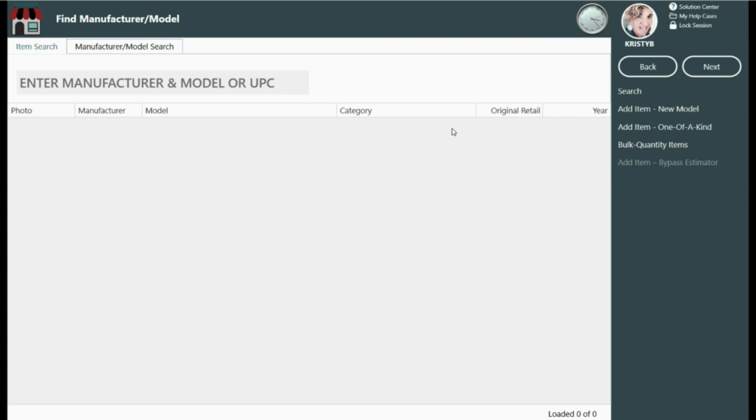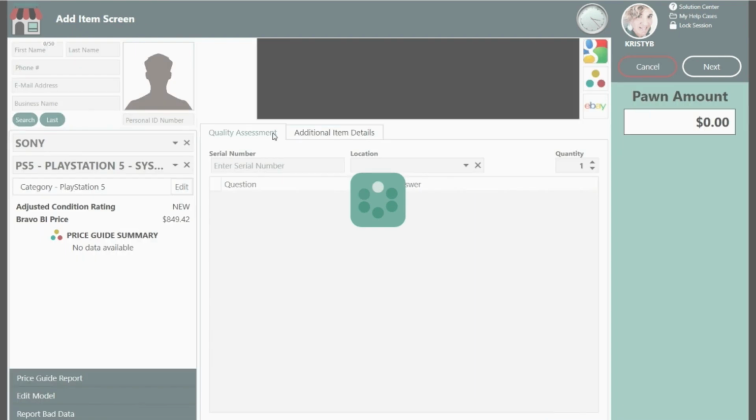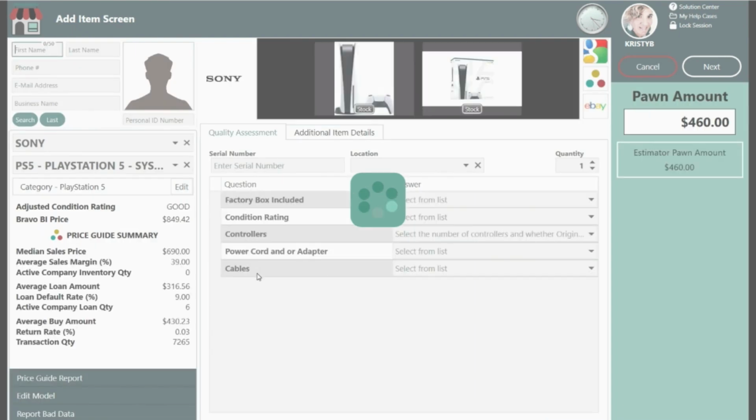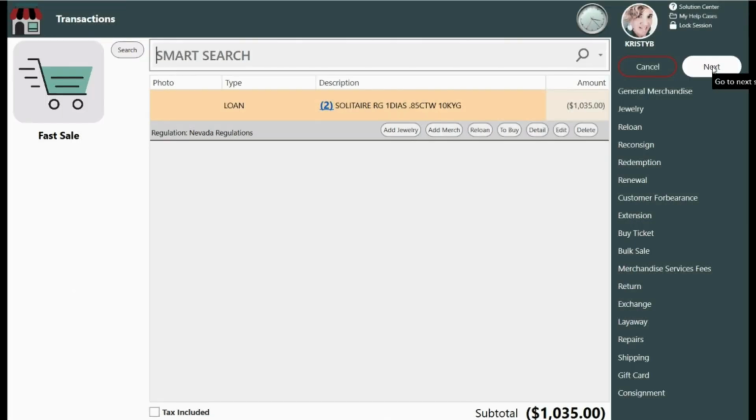Enter the manufacturer and/or model of the item. For this example, we are going to be using the PS5 1015A model. Answer all of the condition questions, these can be optional or required, and confirm the amount you want to loan is correct. Then select Next to advance to the next screen.